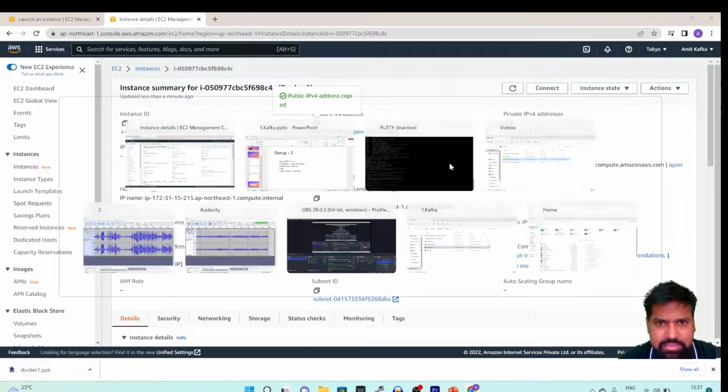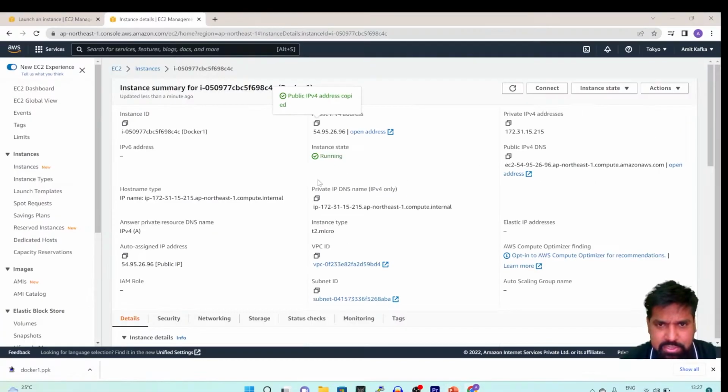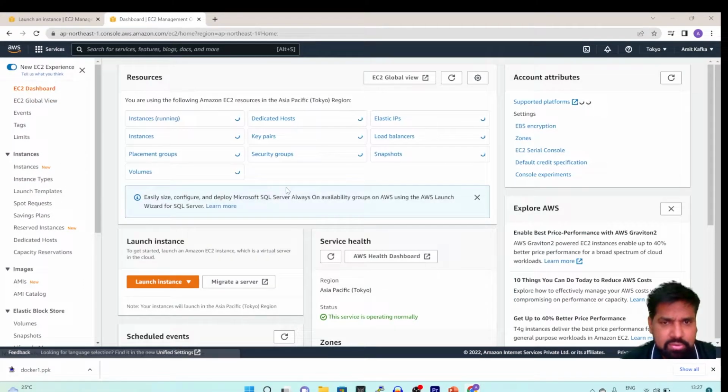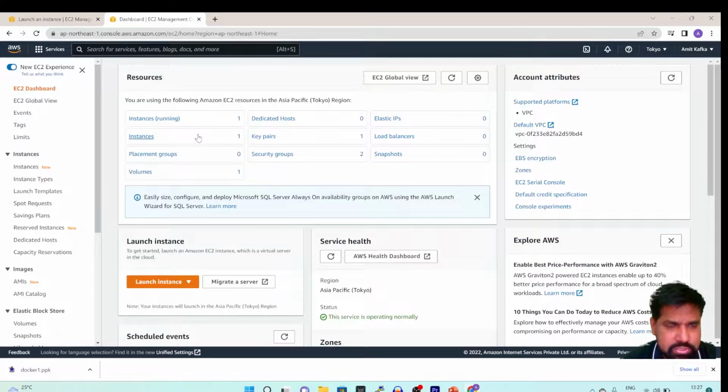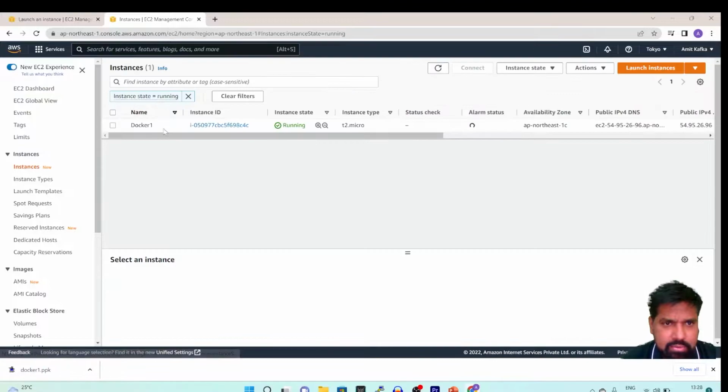We are already connected here at the AWS account, so we will not reconnect. All we need to do now is go to the EC2 dashboard, come here to the running instances. This is our first instance of Docker installed on Ubuntu server. We'll not touch this one. We'll create a new instance.